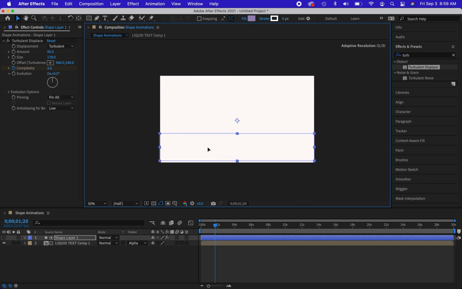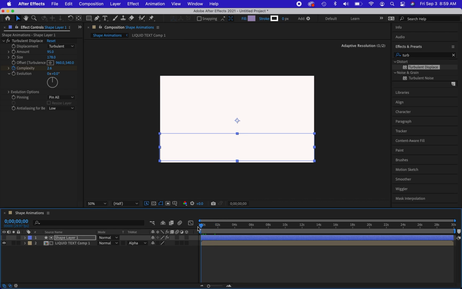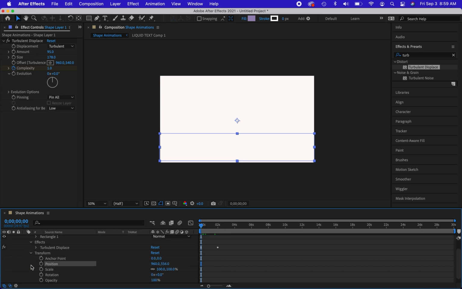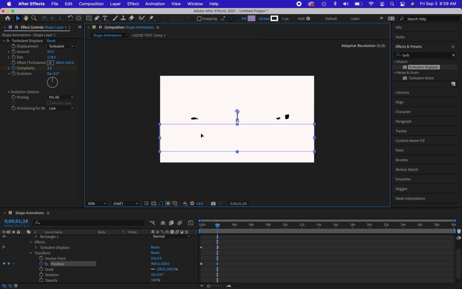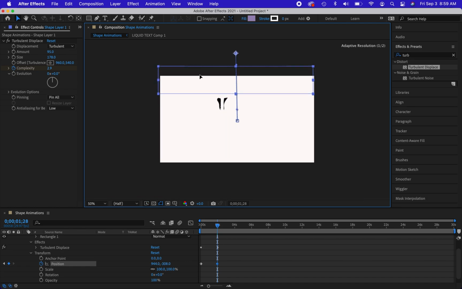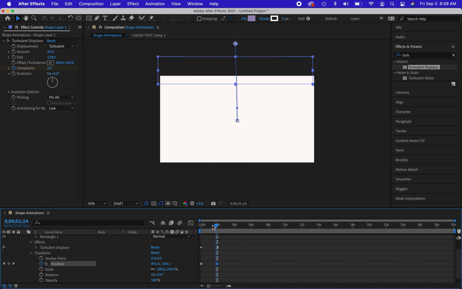Now, over time in my video, I want my text to appear. So I'm going to go to the beginning of my video. I'm going to open up the shape layer, right? I'm going to go down to transform. I'm going to set the position. At the beginning of my video, the shape is here. At the end of my video, let me move it forward, right? 2 seconds. We'll make it a quick one. And I'm going to move this shape up. Then my text should appear. And if I go back and play it back, you have liquid text.